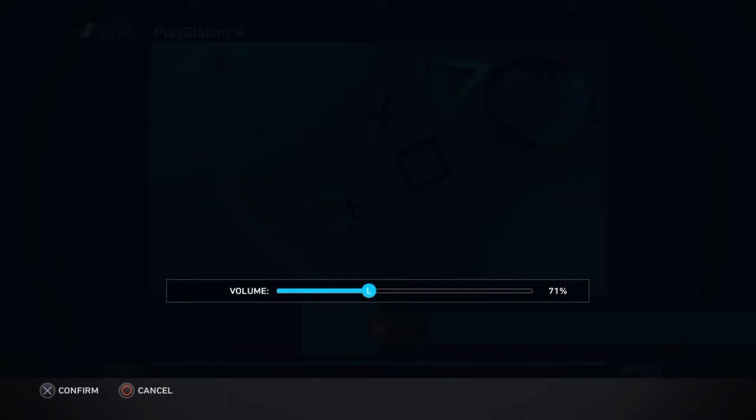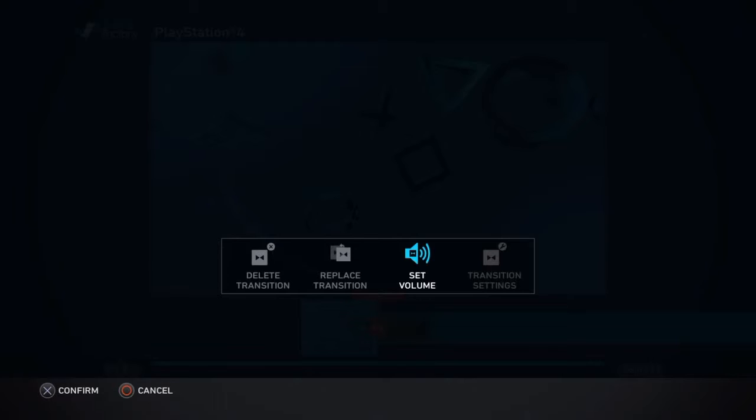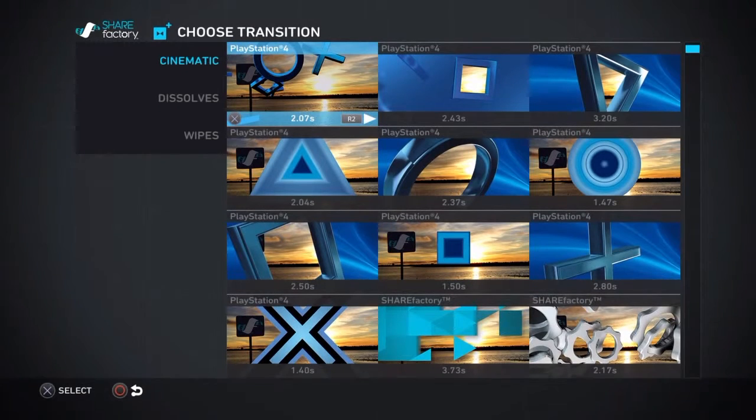You'll have set volume. If it has got a volume to it, not all of the transitions do, but you can also change that if you want it silent or really loud or whatever. You could do replace transition.